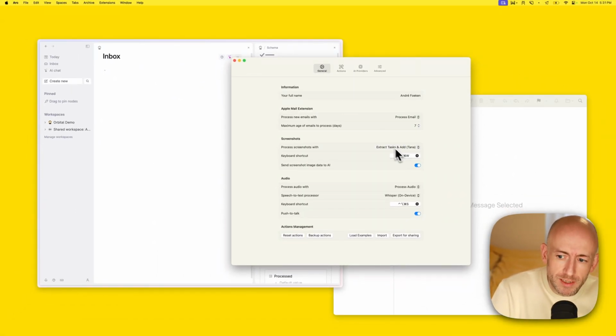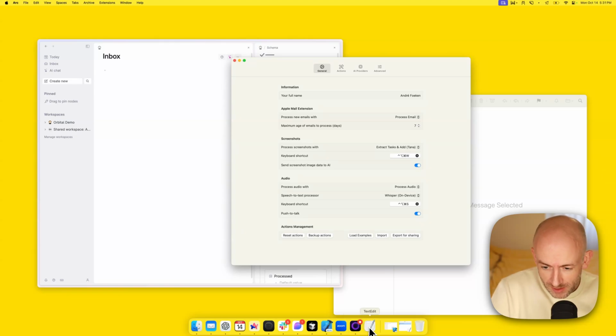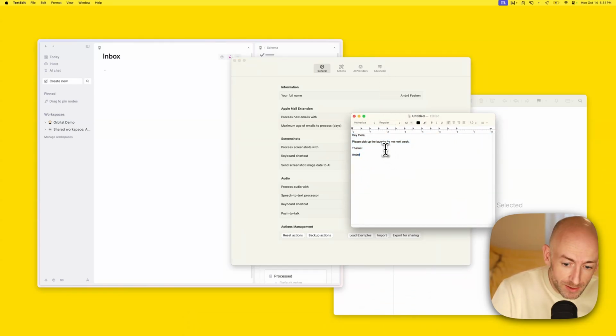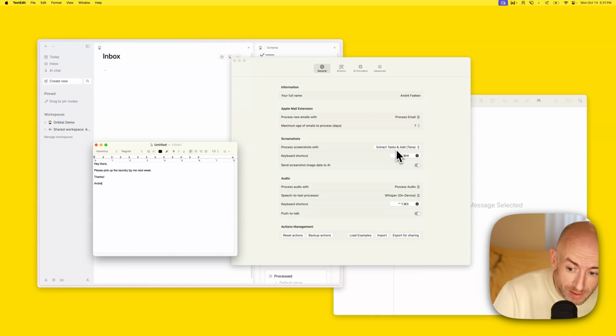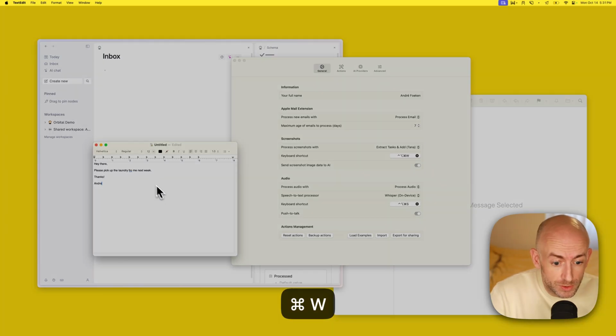Well, as I said, let's start with the screenshot action. I have a little bit of text set up here, and we're going to press the hotkey. If I am correct, yes, I have it set to this rather long one, but you can change it by clicking here, and we're going to do the screenshot.